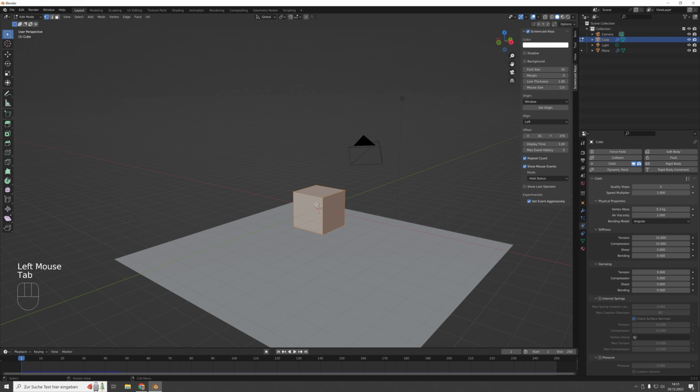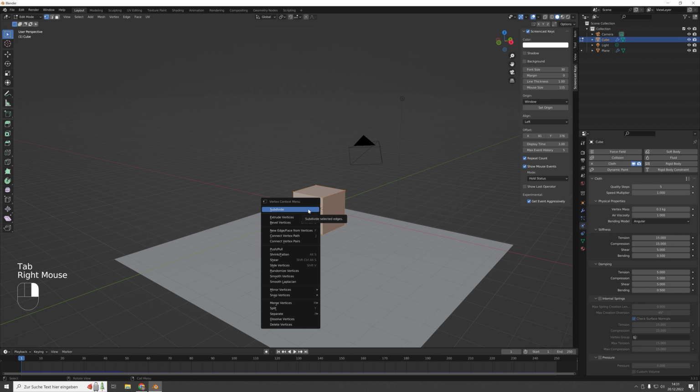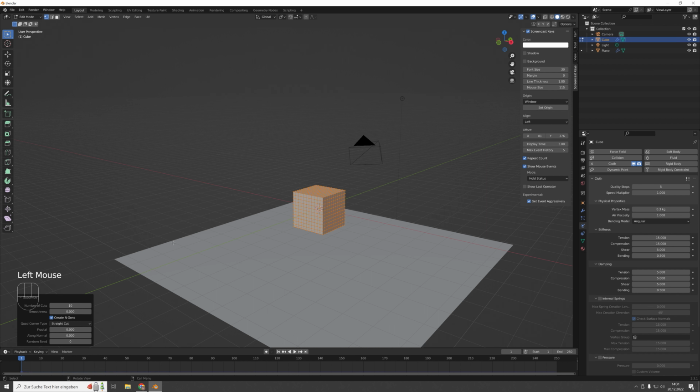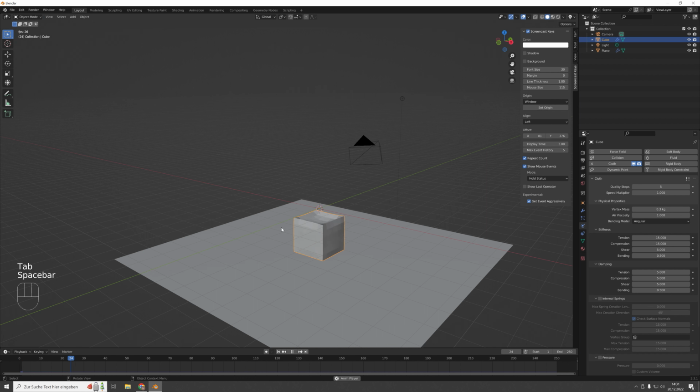And it is because we don't have a lot of vertices. So if we also subdivide this by, it's actually a little bit too much, 5. And we let it run again. Now we have some movement.